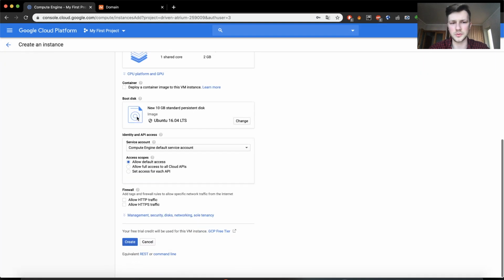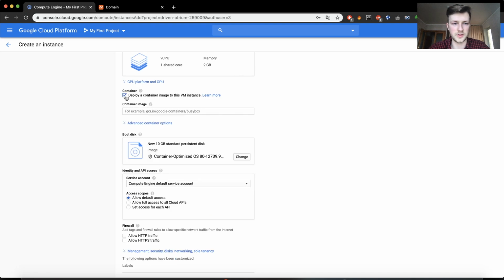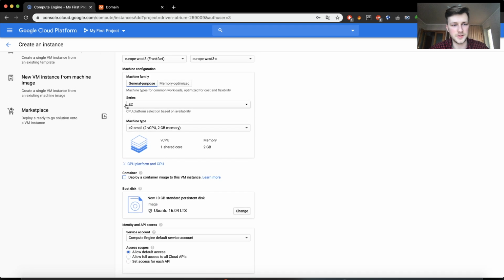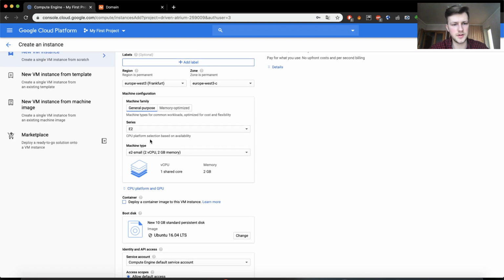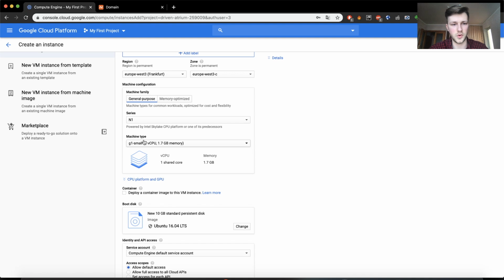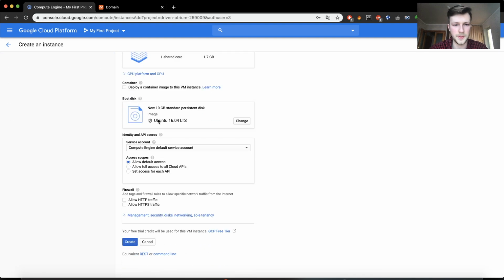Container image, we don't need to put it yet. Of course, we can for sure use Docker. So in Google Cloud Platform, you can click this button and then you put a Docker image, and it will deploy it. They even have a container optimized OS, so that's super perfect. Yeah, so this will work. Actually, let's use this one. I don't know, I've never used it. So we have, okay, G1 micro small. Okay, we'll use this one.